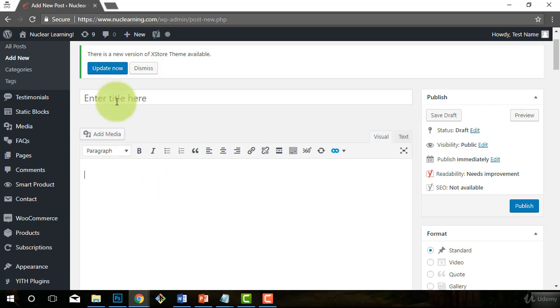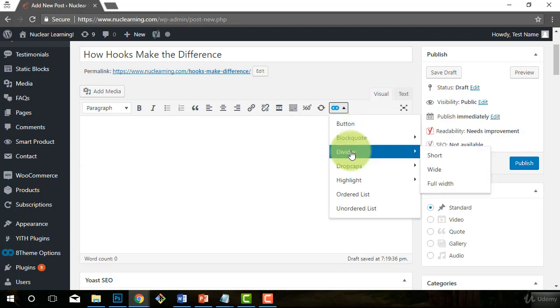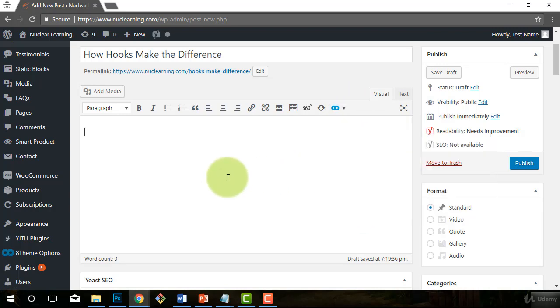Okay, so let's get started. We want to do blogs. So, how hooks make the difference. Okay. So what I would do here is just write an article, and using these features here, I can make it look pretty. I could even use some of these short codes to add dividers and stuff like that, and you can play around with that.